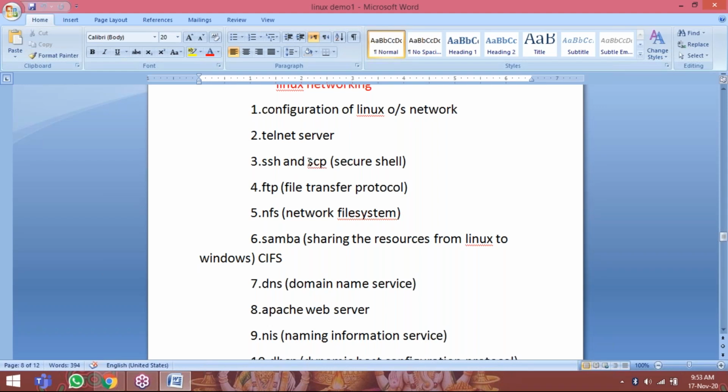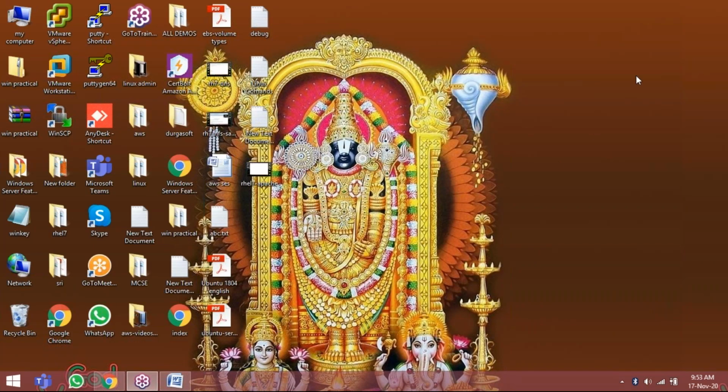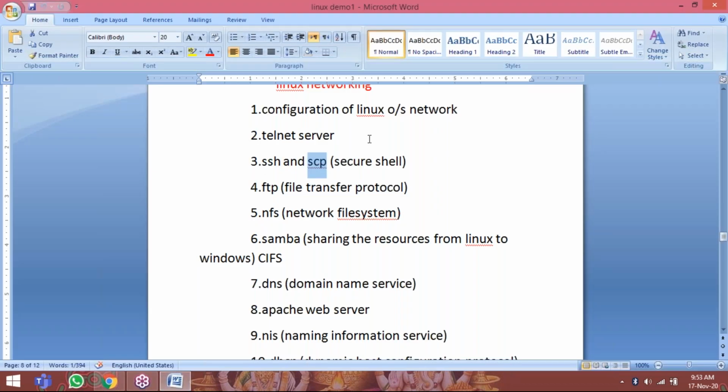Then, how to copy data from one server to another server. For that we have to set up SCP, secure copy, for copying data from one system to another. Windows does not support SCP, so we download third-party software, WinSCP, to copy data from a Windows system to Linux servers. For Linux to Linux or other Unix flavors, we can use SCP. By using the SCP command, we can copy data from one server to another.